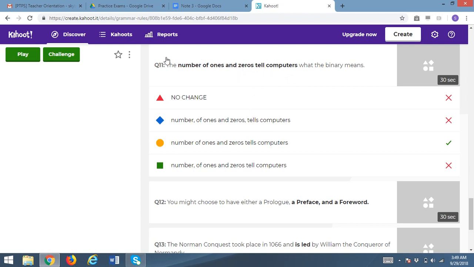This might be the trickiest question in this entire game. Make sure to emphasize this to students. The subject is number, not of ones and zeros. That's like a modifier of the subject.